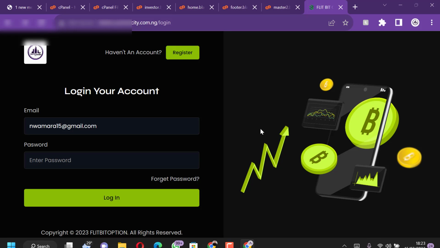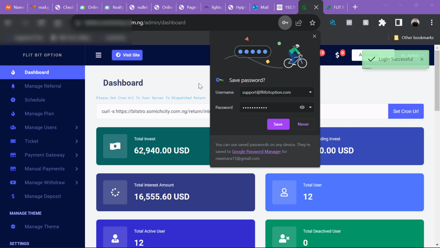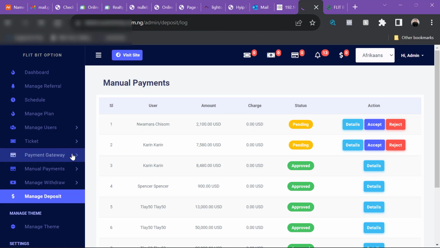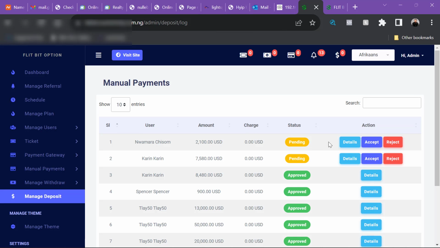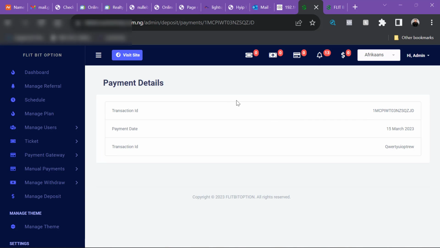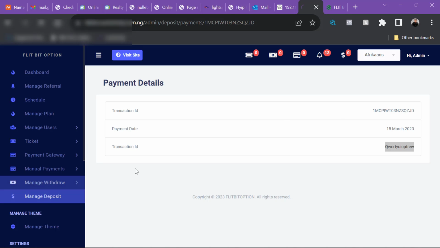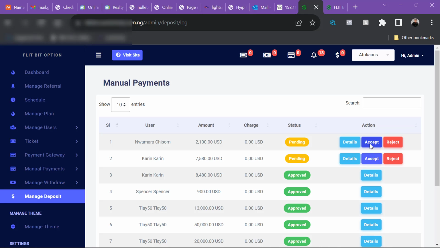Let me see if I can log into the admin. Okay, so this is the admin end, and let's see manage deposits. So click on manage deposits. You see this deposit I just made, and you can click on details to see the transaction ID from the Bitcoin. This is the one below here. So you copy it and check a Bitcoin transaction website, or if you have received it, no need for all of this. You get the point. Just accept, or if you did not receive, you click on reject, and that is how it is done.